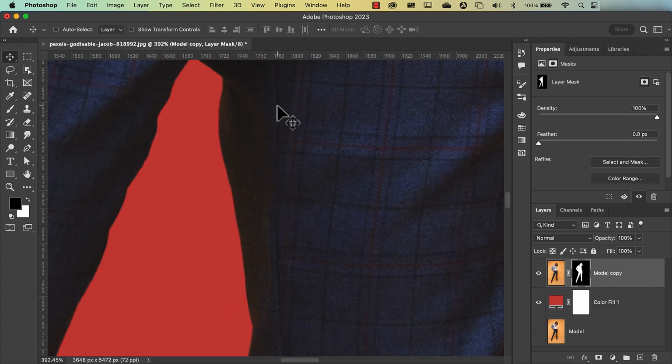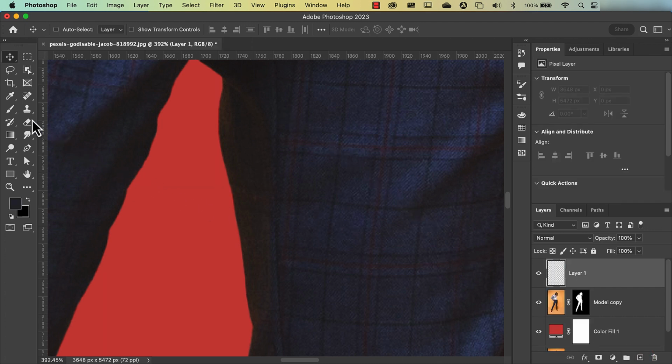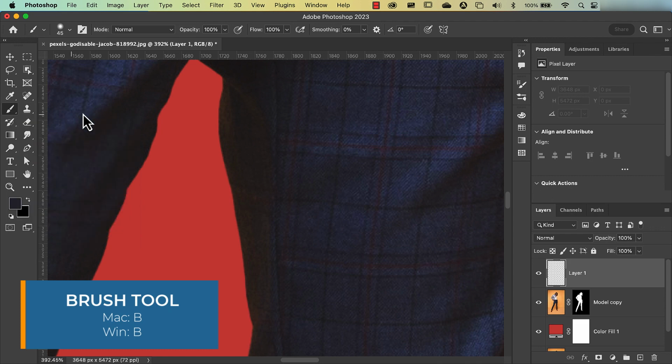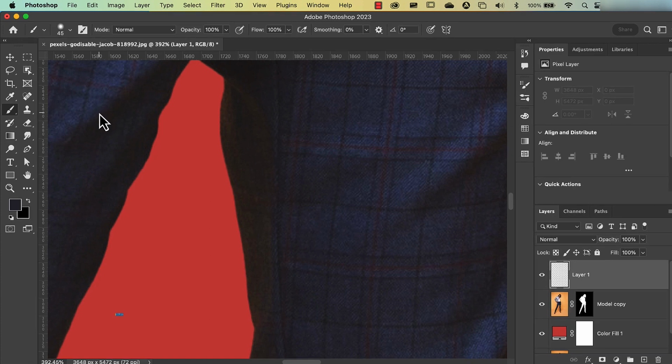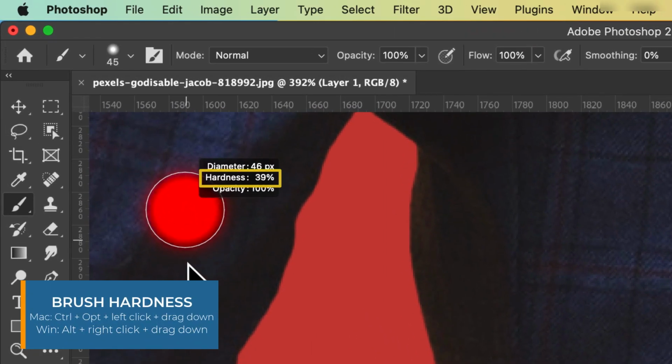the bluish color. Let's create a new layer by pressing this icon here. Go to our brush tool, or you can press B on your keyboard. I'm going to make sure that I've got a hard brush for this. So with Control Option left click on my mouse, I'm going to scroll all the way down to make sure that my hardness on the brush is 100%.